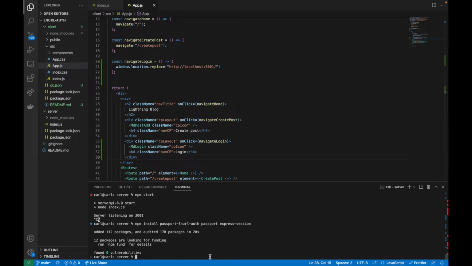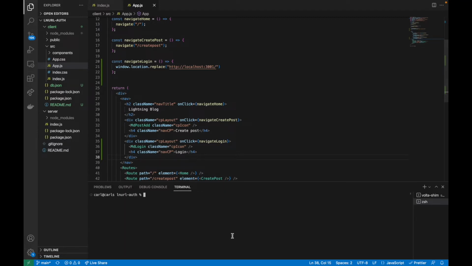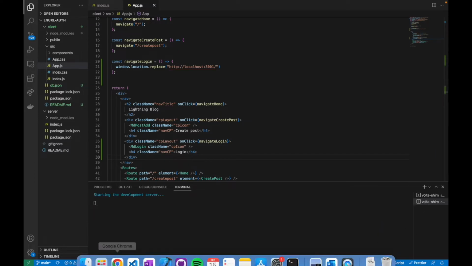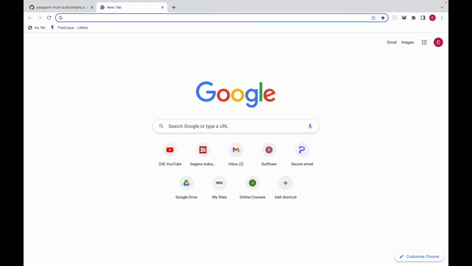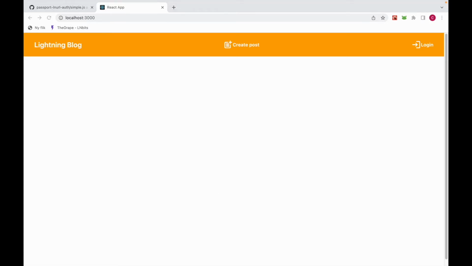And we need to run the server, so npm start in here. Now the server is running, but we also need to start up the React app. So then we go into the client folder and type npm start in here. So this will open up the React app. Let's go to localhost. Here we are. We don't have any posts right now, but we see the login button up here. And if we press it, we'll be taken into localhost 3001.